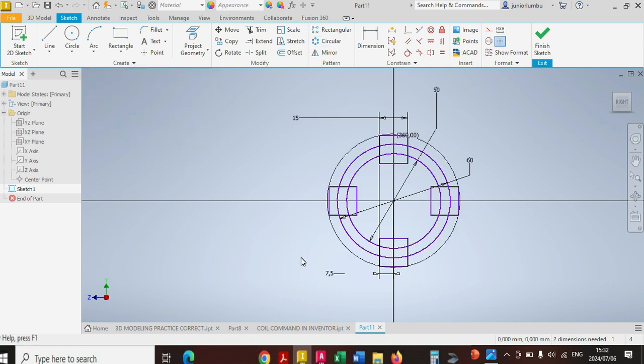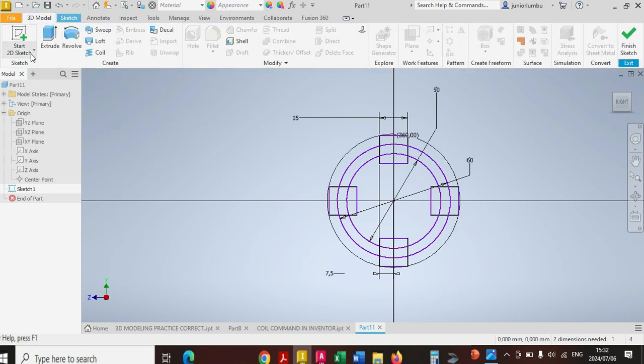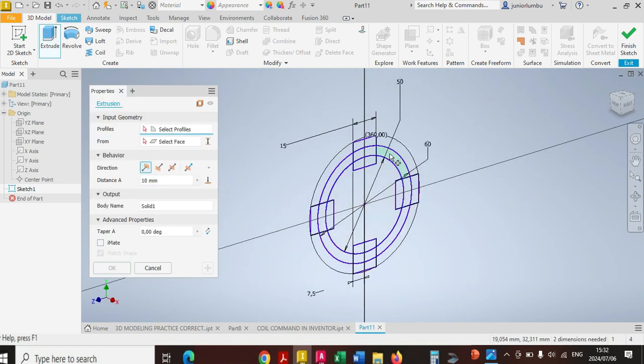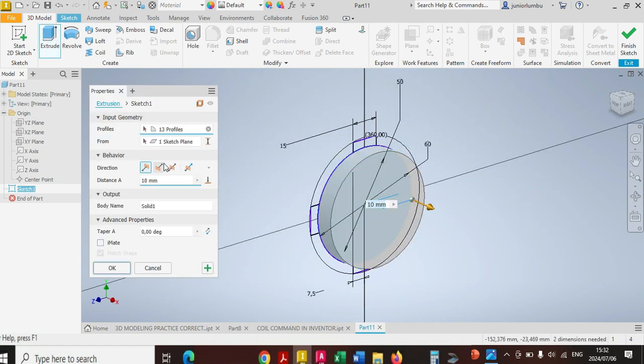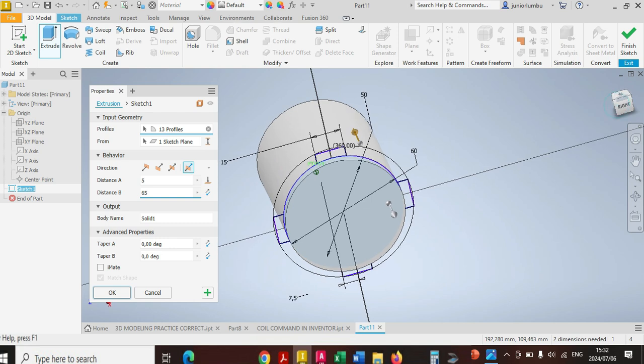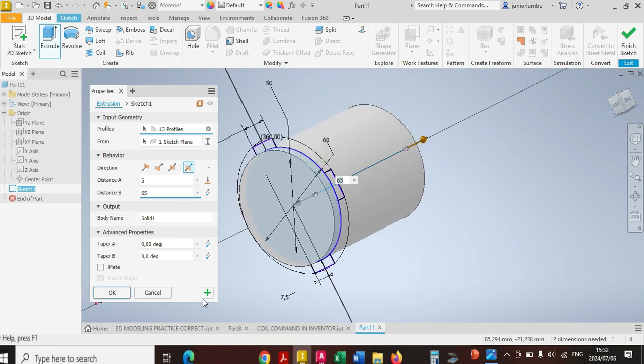All right. And after that, I'm going to go on 3D model. I'm going to click on extrude. Then I'll extrude this circle. All right, I'll come there. Then I'll say 5, okay, and 65 the other way, like that. All right. Then I'll say plus.